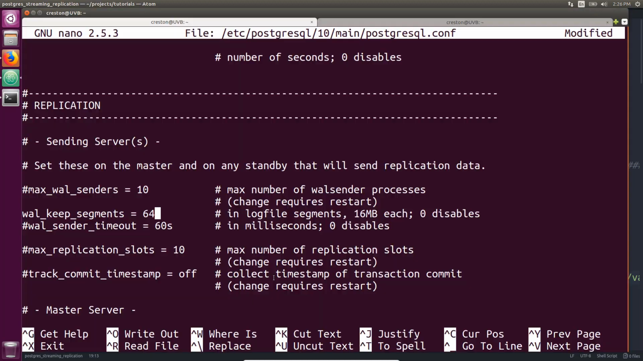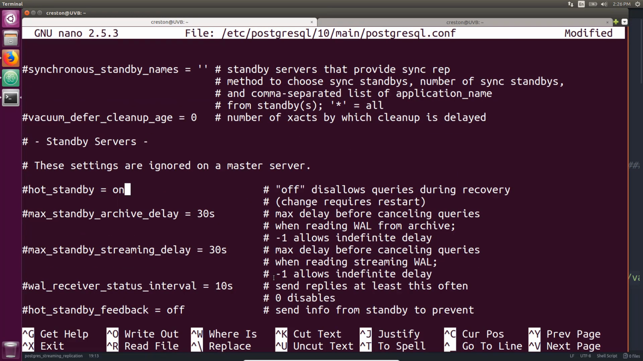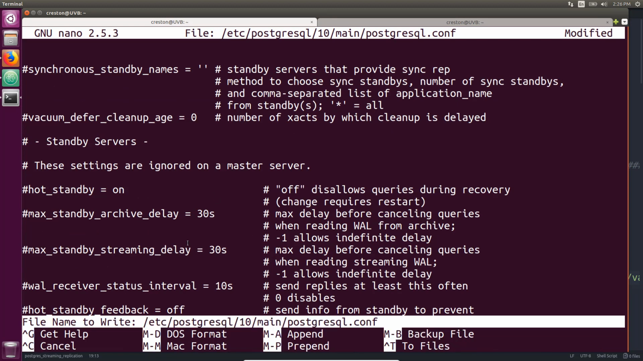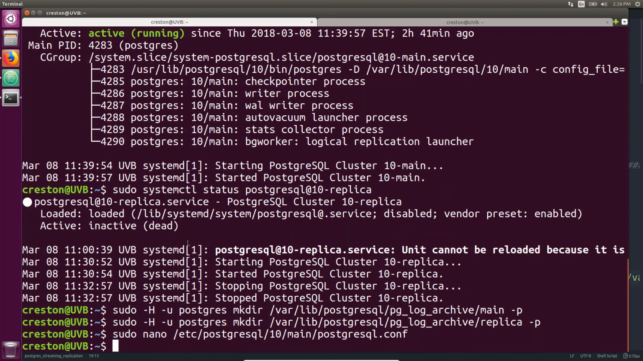And then lastly, make sure that hot standby is on. And that's in the standby server section. You can see by default, hot standby is on. So I'm going to go ahead and write out that file.